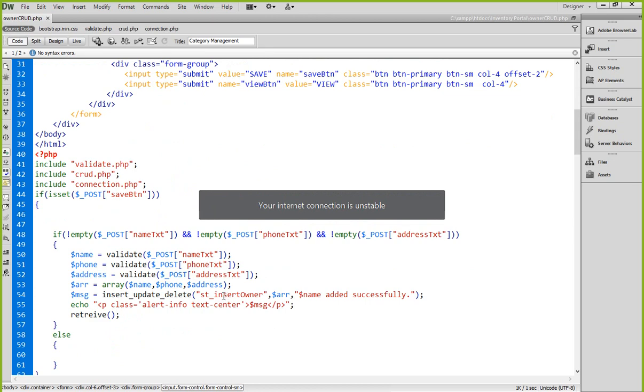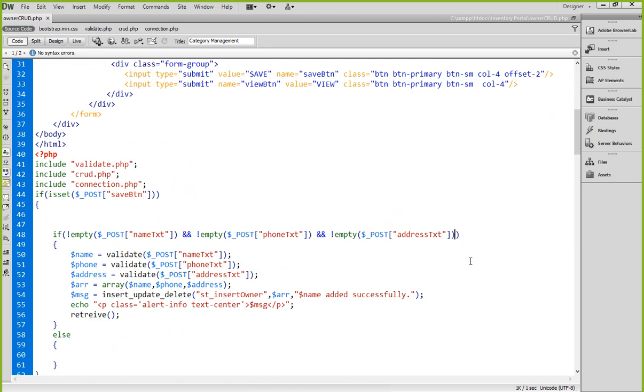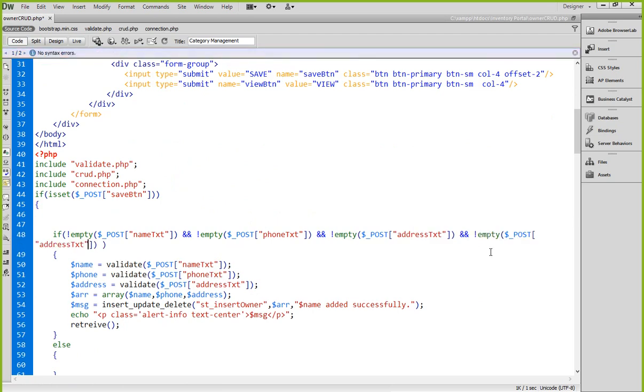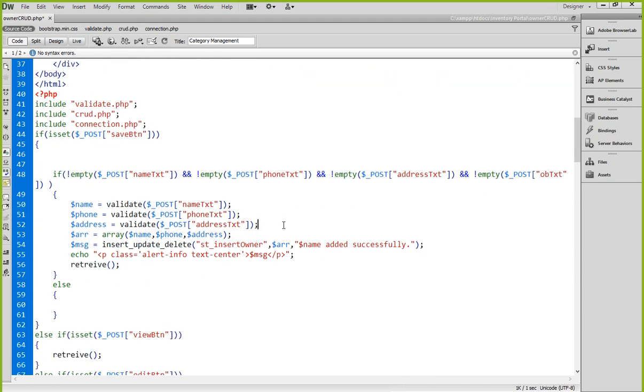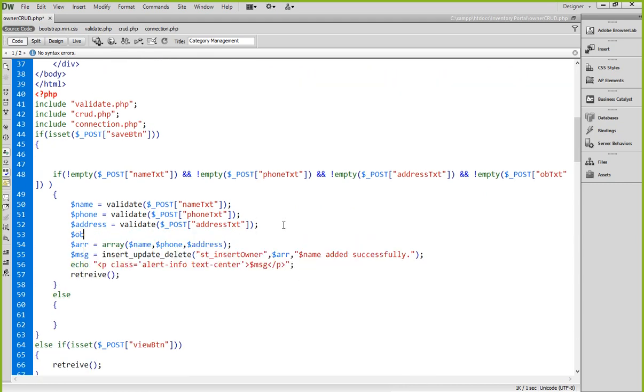Now the next step is to add the opening balance text box here as well. And here we can pass the opening balance obtxt. Is that right? Yes. So obtxt, if it is not empty, then come inside and store the opening balance here. So ob is equal to, and then copy this line and paste it here, and then pass obtxt. Now we can simply specify: if the opening balance is negative, then do this. If the opening balance is positive, then do this. And if the opening balance is 0, then do this.